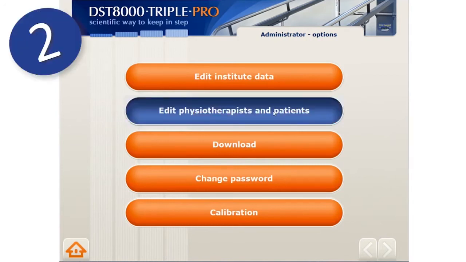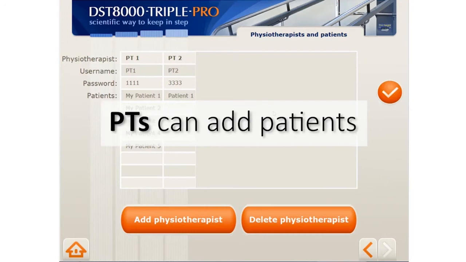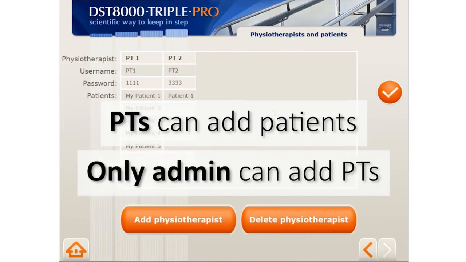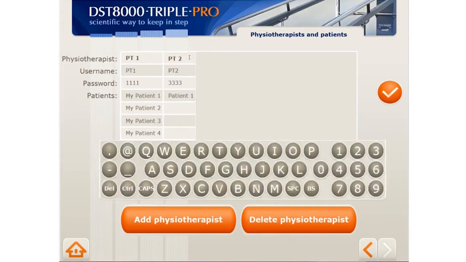The next step is to add or edit PTs. Please note that while all PTs can add their own patients, only the administrator can add PTs. You can see here a table of all existing PTs with their assigned username, password, and list of patients. Double-click on the details of a specific PT will allow you to edit his or her information. Click V to save all changes.